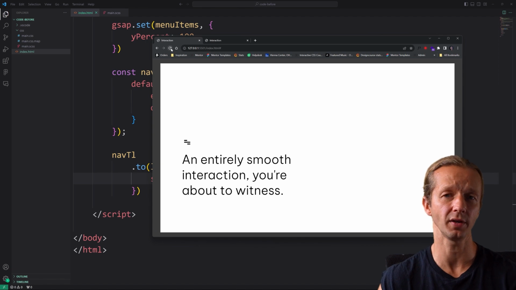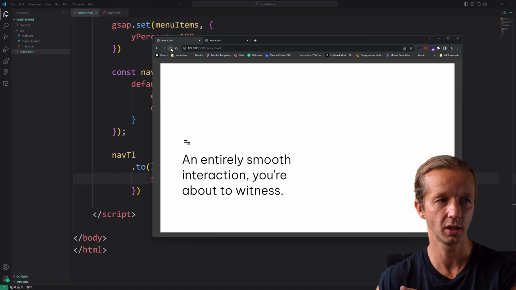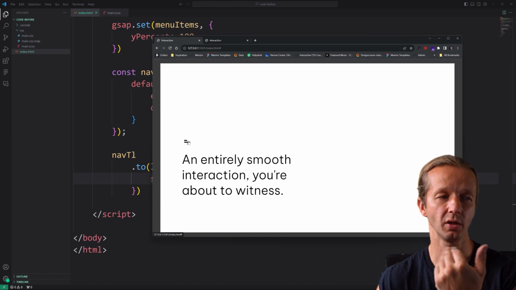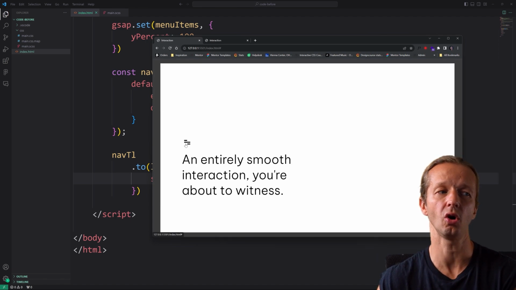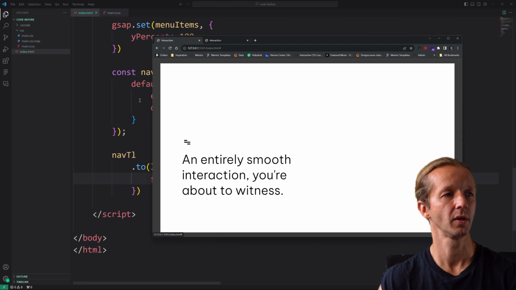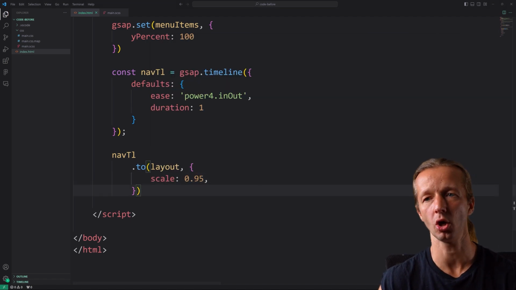So we're gonna pause everything at the end of all these chained to methods that we're about to do. And in that way, we can just click the button and then just call the play method. Okay, so we'll leave that here for now. So let's keep on going.